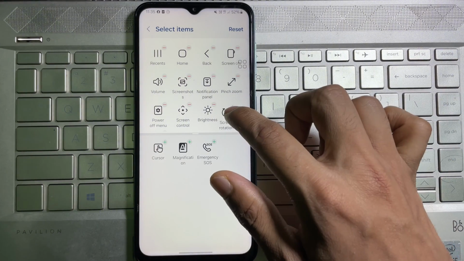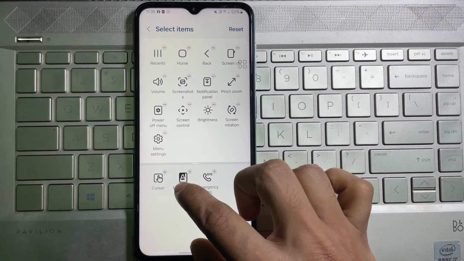So that's how you can enable assistant menu on your mobile. I hope you understand the full process.